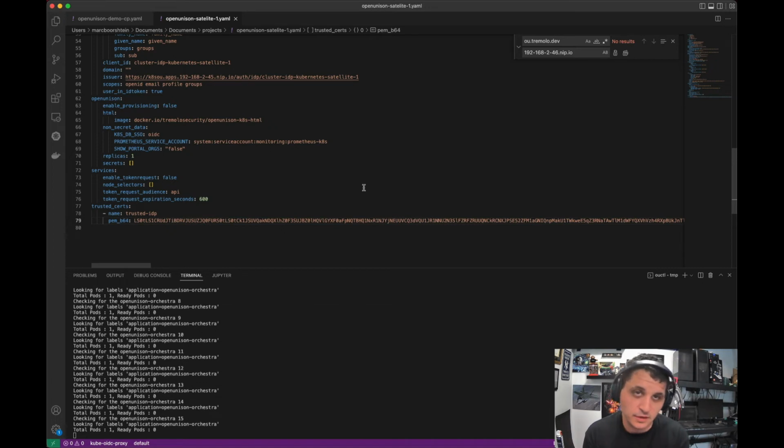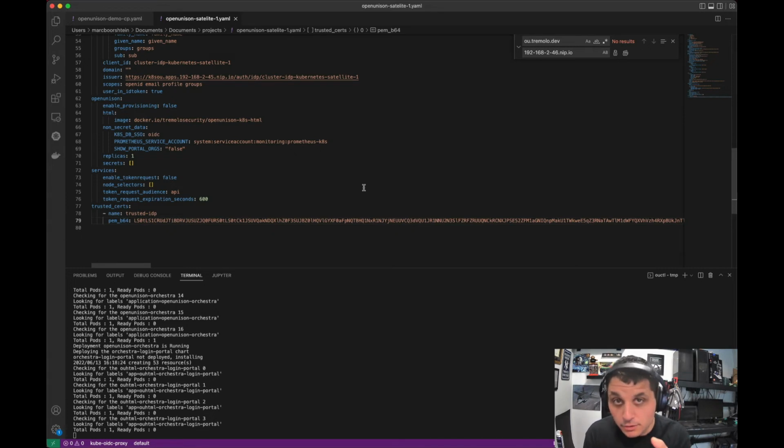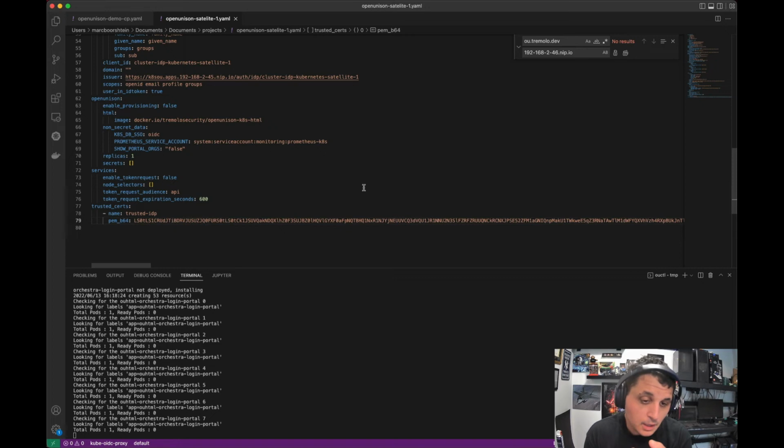In this case, we're using self-signed certs because I just haven't bothered with a real certificate, or if there was like a wildcard certificate or a root cert generated by like a certificate authority, that's now there. So you don't have to worry about setting any of that up. So it is right now deploying OpenUnison into the satellite. Once that is done, we will come back.